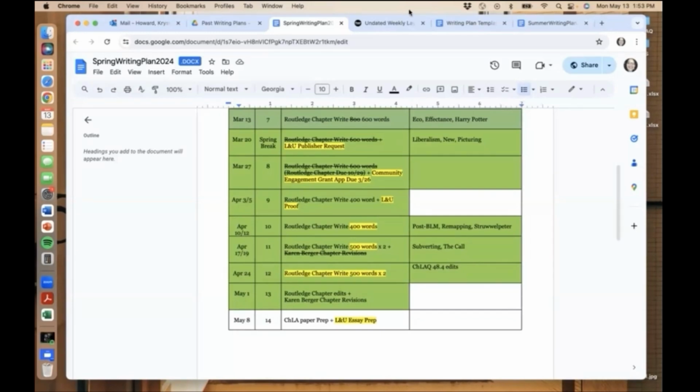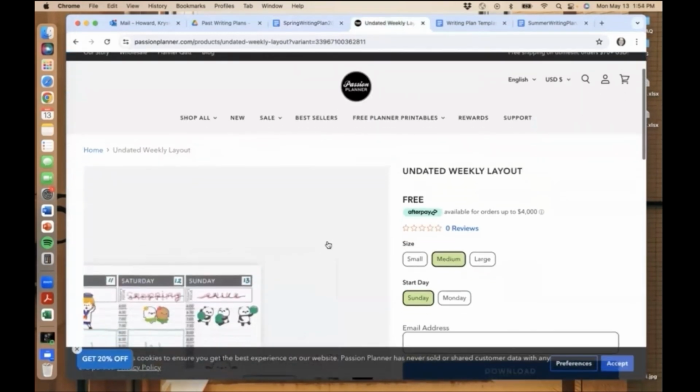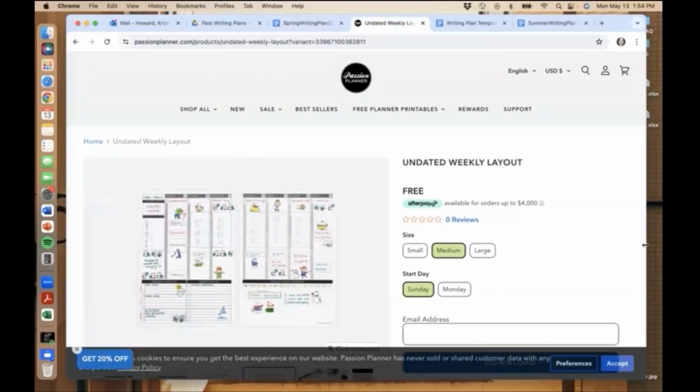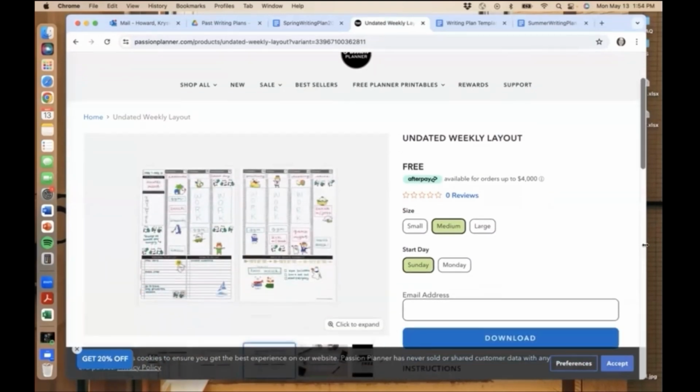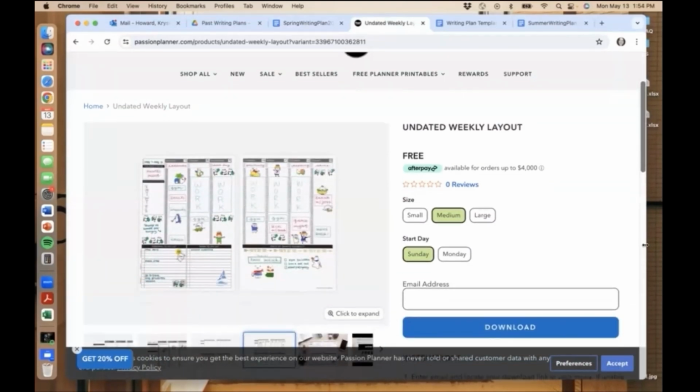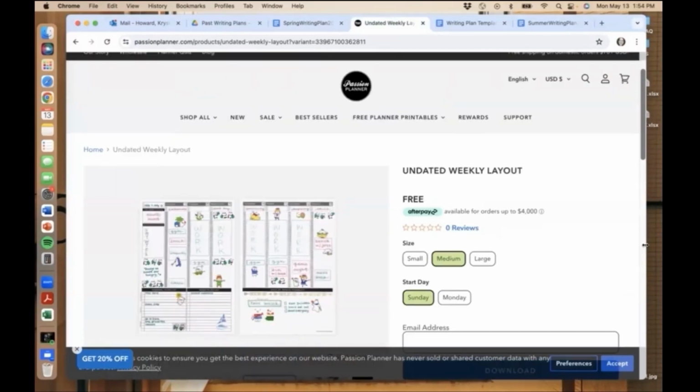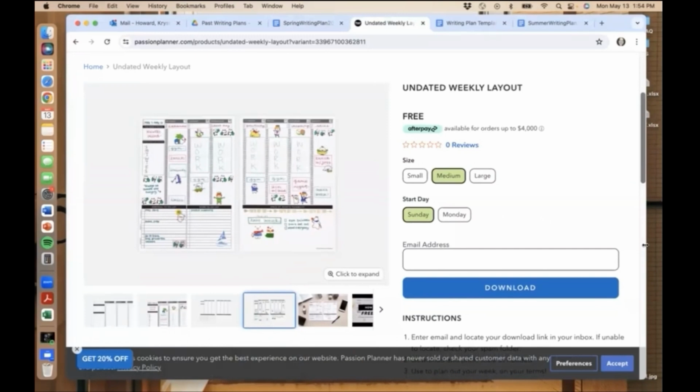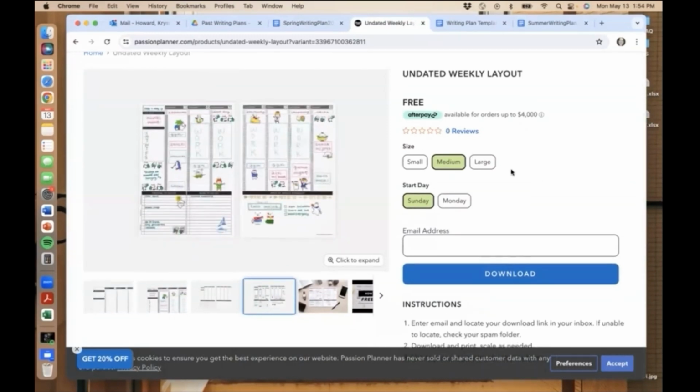The final thing I wanted to talk to you about was time blocking. So in addition to using that writing plan, I also like to do daily time blocking. I actually have a printed version of this Passion Planner that I use, but they also have free weekly layouts that you can download and print out, which are really great.